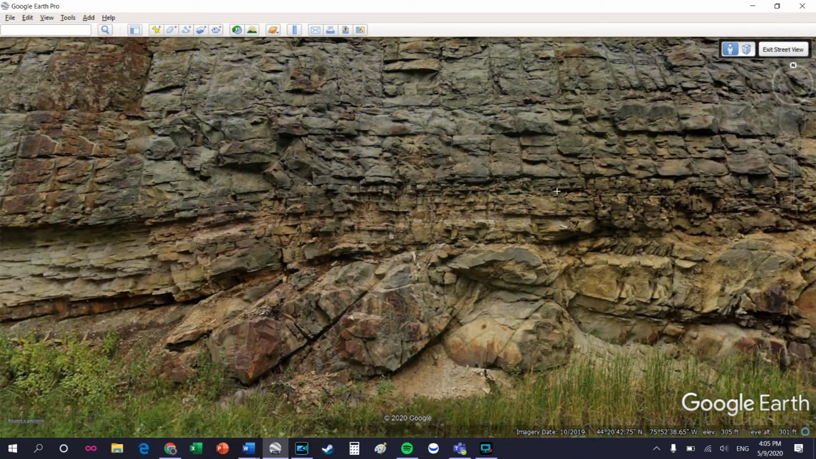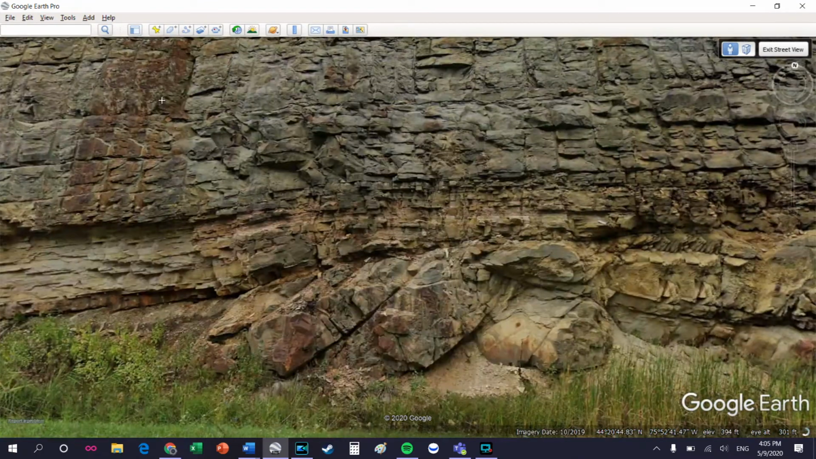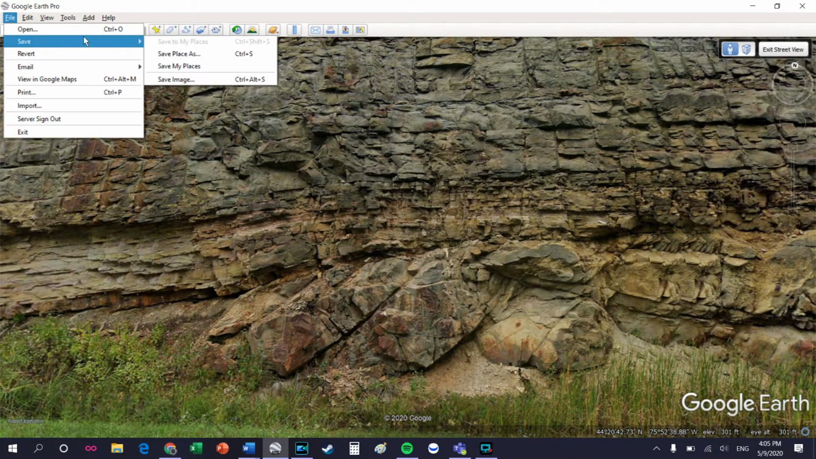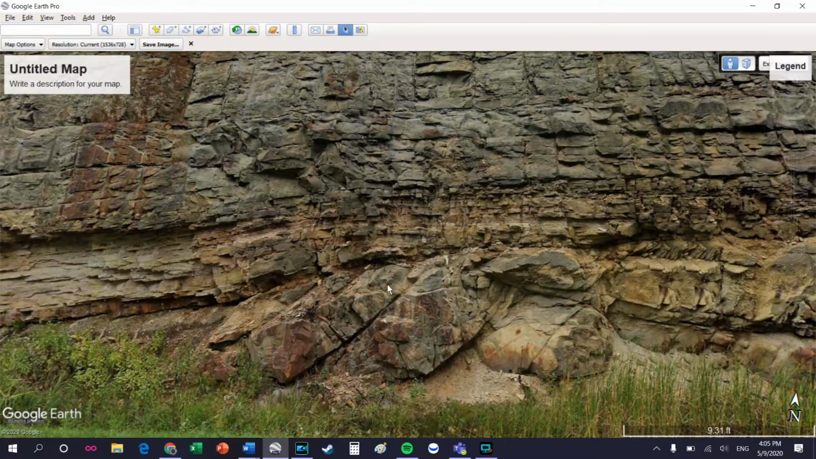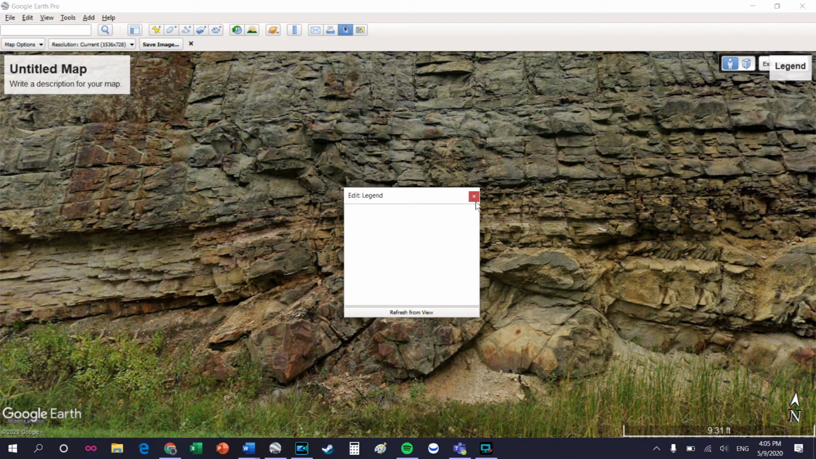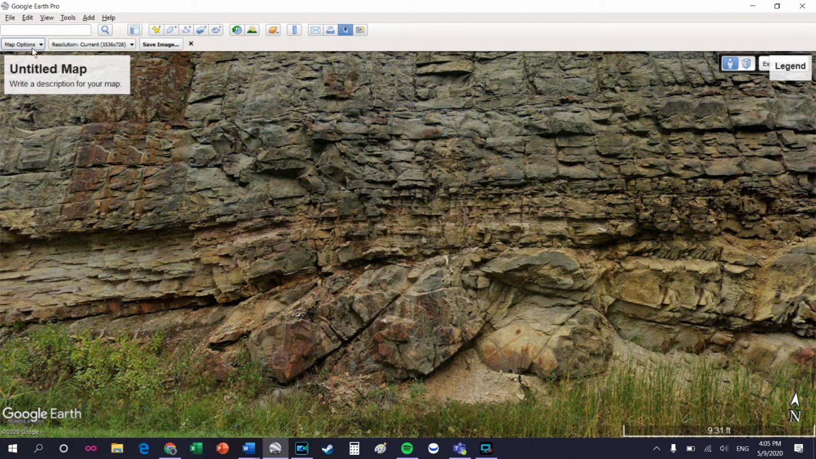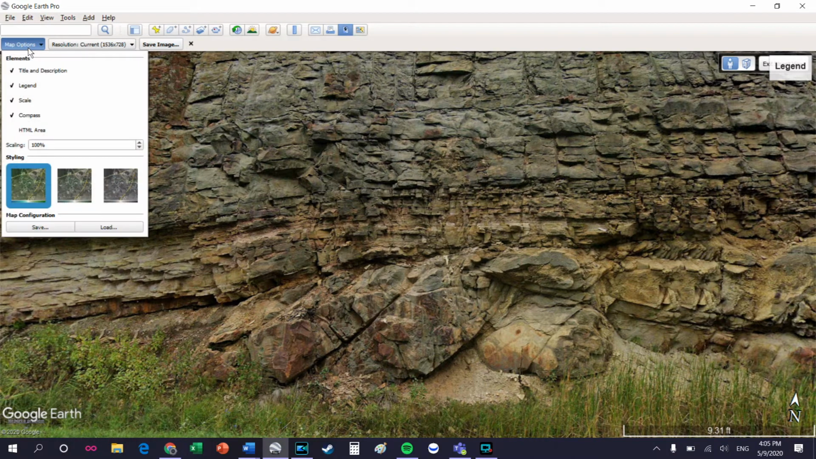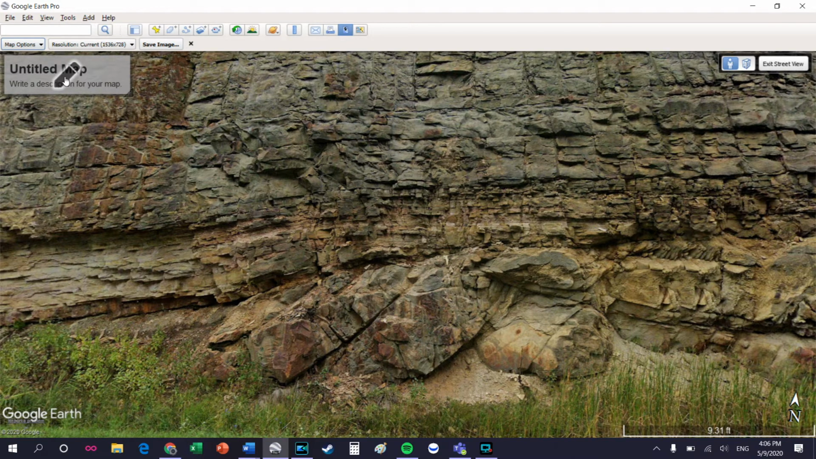Okay. You go to File, Save, and Save Image. Okay. If you want, you can actually add in, I mean, you don't actually have to add these things in. You can go to Map Options, and actually, scale is probably a good thing to have on there. Compass, you don't necessarily need, I guess actually you could leave compass in there. Title and description, yeah, call it something.